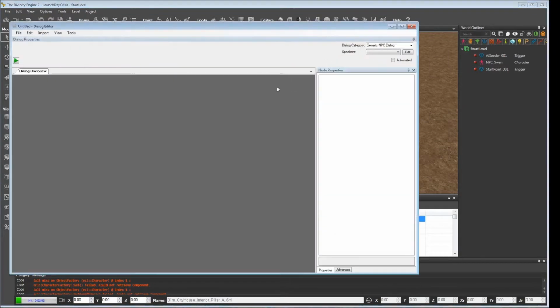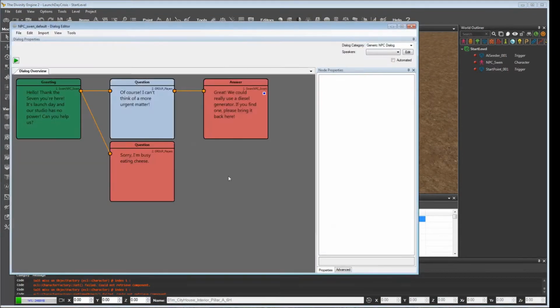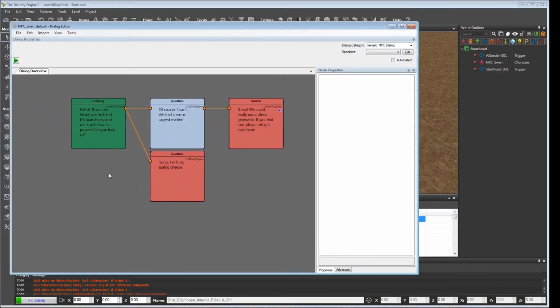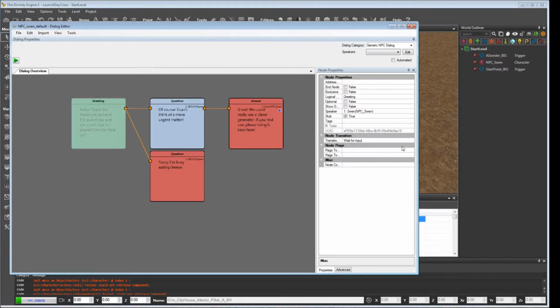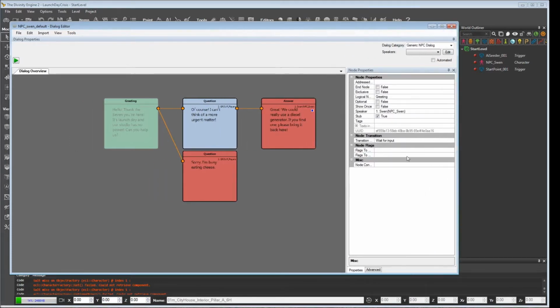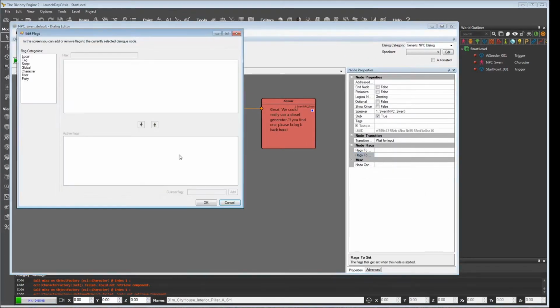So we're going to open up our old dialogue, NPC Sven default. And what we're going to do is add a couple of new flags in order to keep track whether or not we have met Sven before. So we're going to revisit this node over here, and we're going to create a new flag to set.